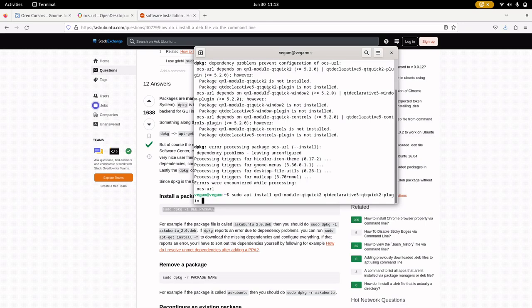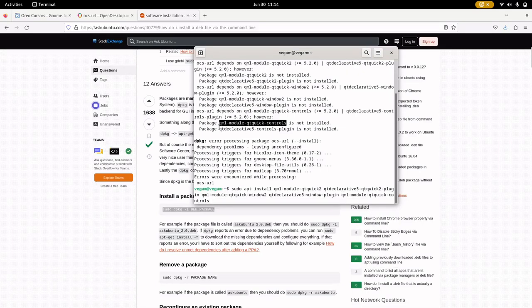And then this was declarative file, depends on however package. This was also not installed, so I'll be adding this one too, and then this one is also not installed, so I'll be doing this one too. Now this one is different. It depends on this, however, package controls is not installed, and this plugin is also not installed.